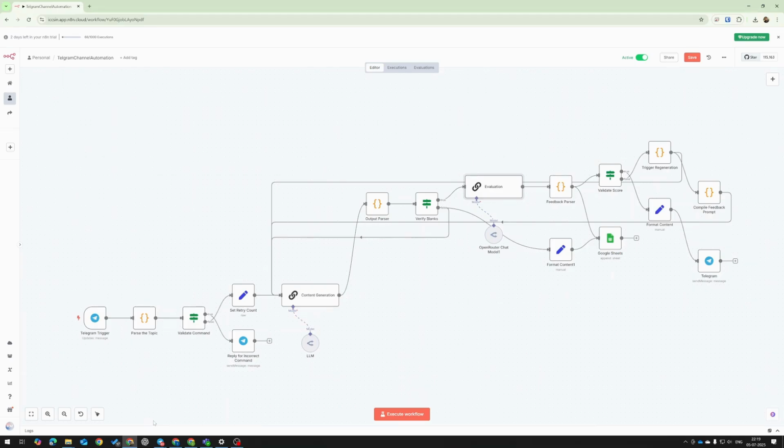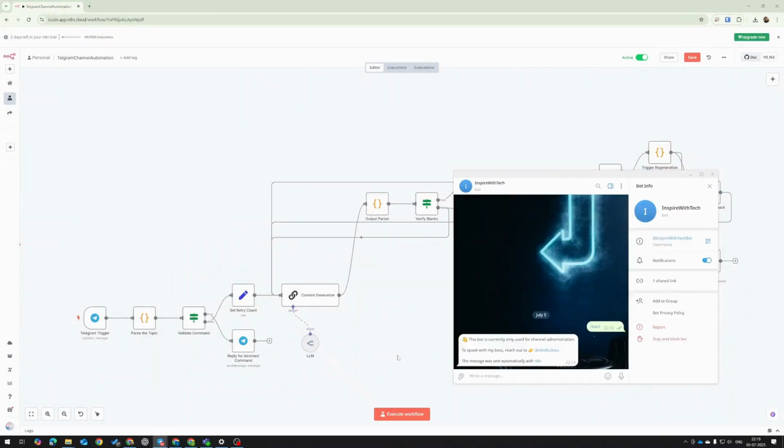Let's just push this a little aside here to the right and start giving it a prompt. The workflow is already active, so I can go ahead and give it a prompt. First, I'm going to give an incorrect prompt. I'm not going to give the direct prompt because I want to show the workflow related to command validation here. So if it doesn't receive the right command, the bot is not going to initiate content generation. So I'm just going to say hi.